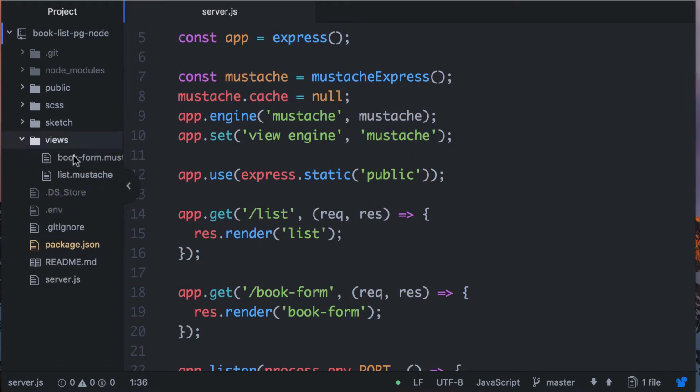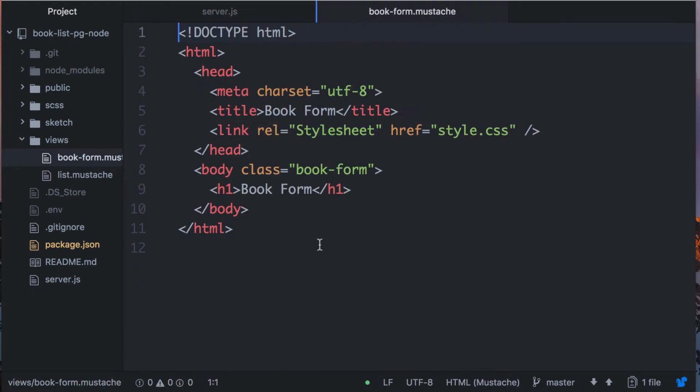And book form at this point is very boring. All it has is that H1. So let's extend this and turn it into a real form, post some data back, get all this working, and attempt to connect to that server and insert the data.